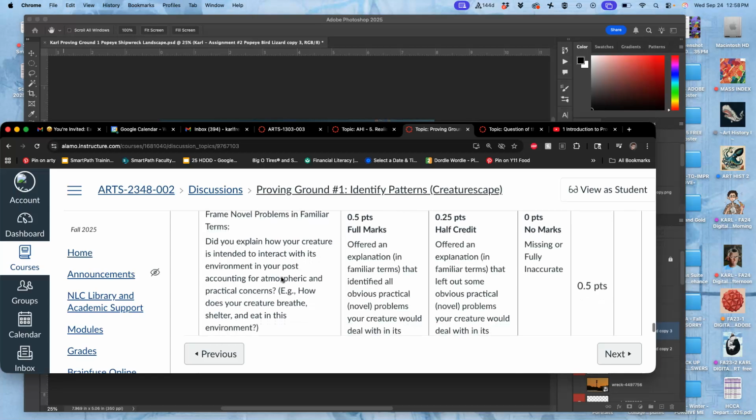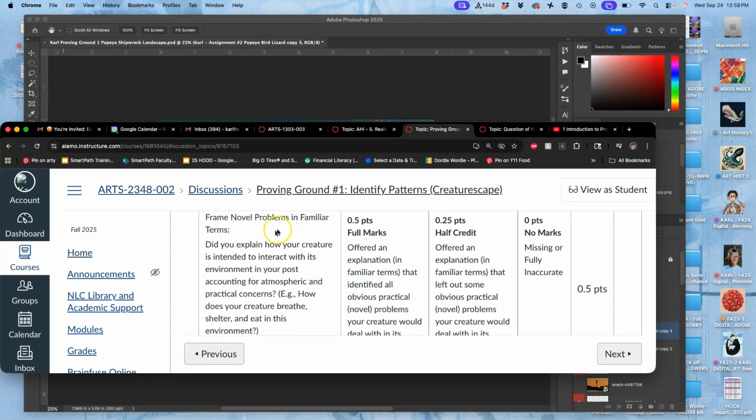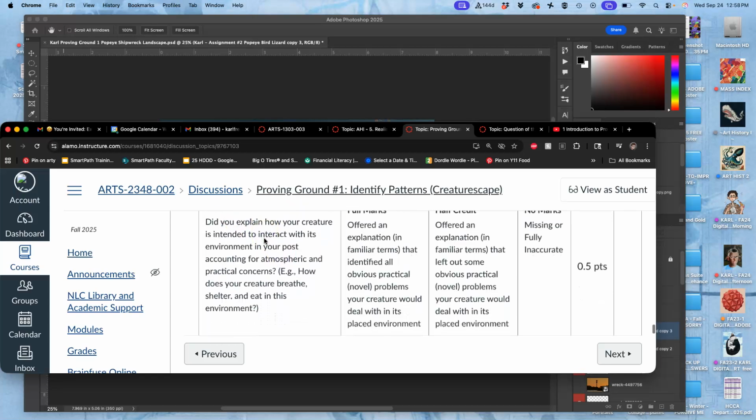The third is that we need to frame novel problems in familiar terms, and we're going to explain how our creature is intended to interact with its environment. How are we going to do that? We're not going to do that through presenting it and talking about it. We're just going to do that with a small bit of writing underneath our post. So you're going to write a few sentences showing us that you're thinking about how the creature would breathe, how the creature would eat, how the creature would hide from predators, that kind of thing.